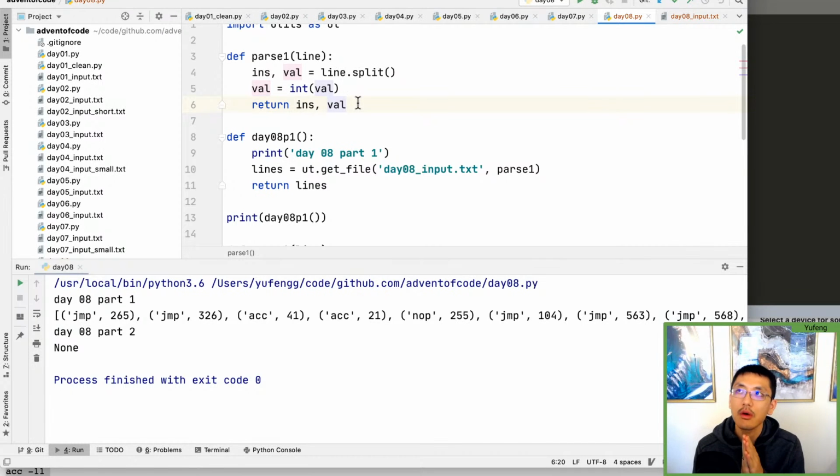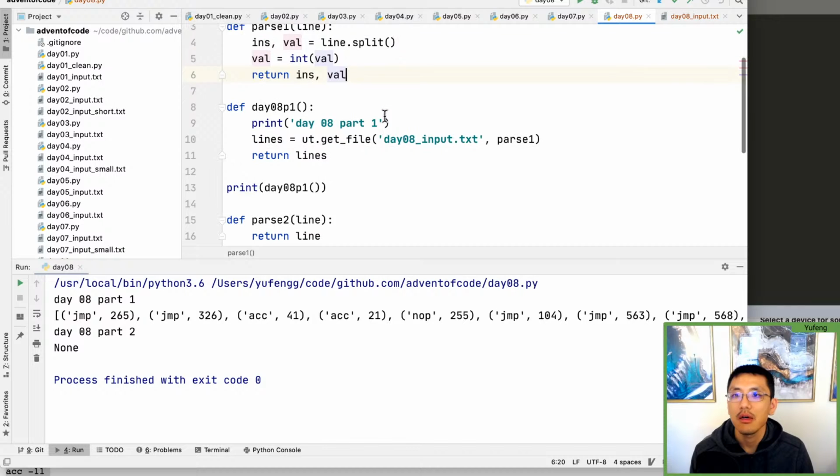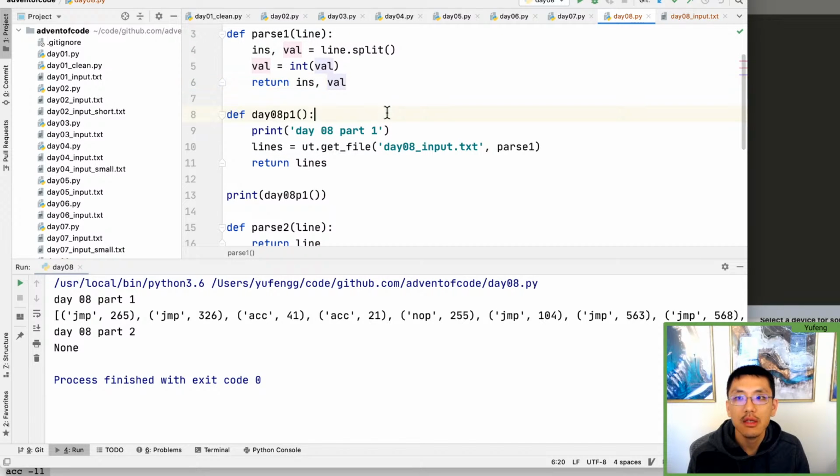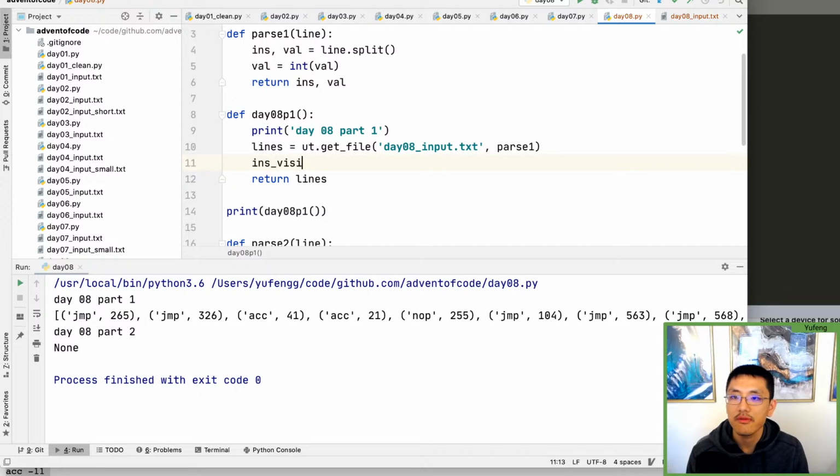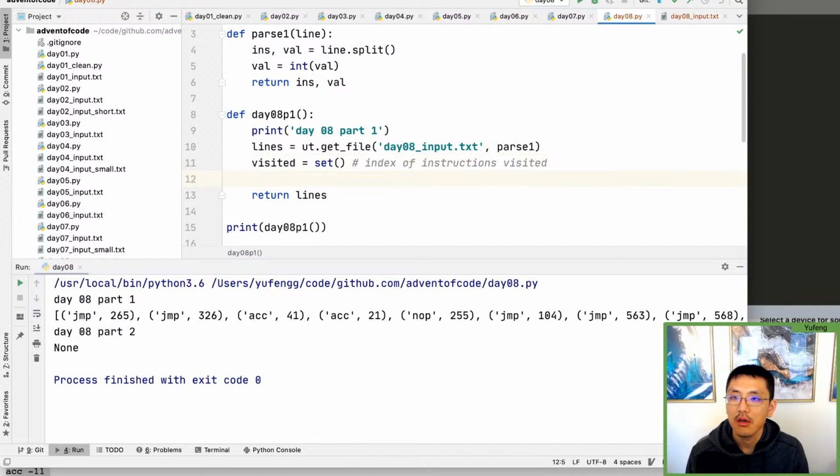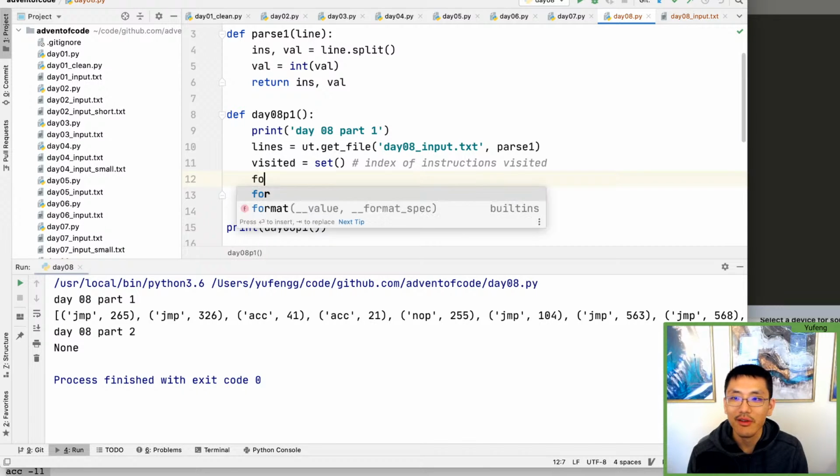We need to know if we hit an instruction. So we want the index. All right, we can store a set of the indexes. So if we have a set of instructions visited, right? So this is indexes visited. Index of instructions visited. And then we can go through each line and jump around.